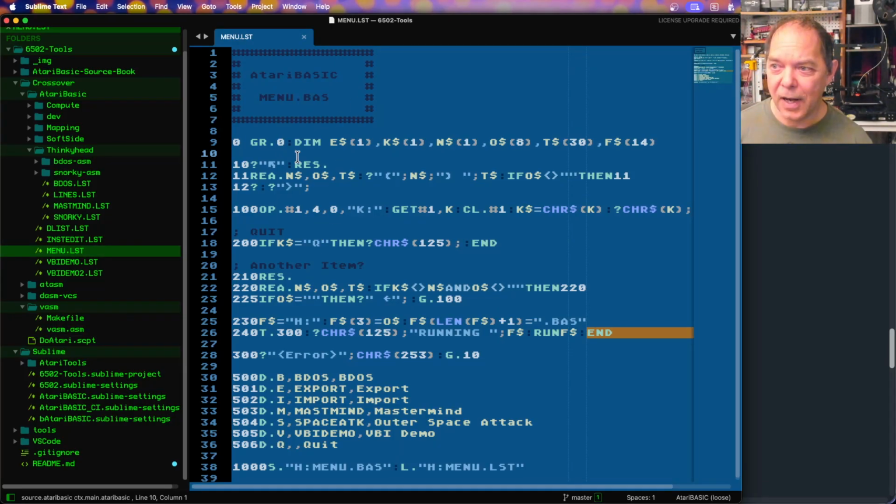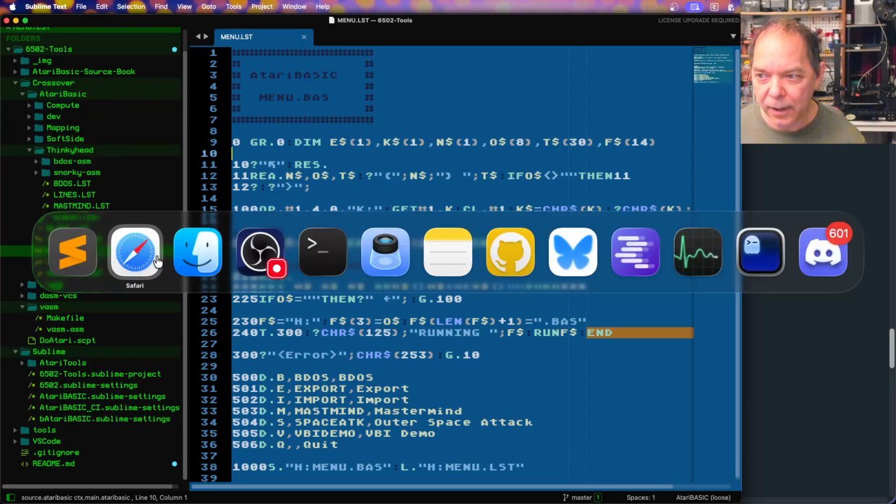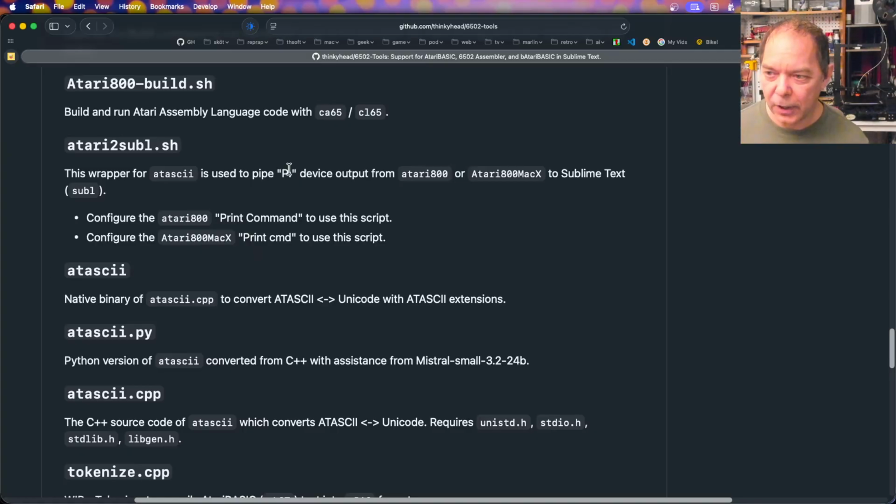But I have a plugin that will let you select your ATASCII weird characters from a palette. So I'm adding that. That'll be in there soon. But anyway, the idea is you need to be able to convert between those. So that's what these do.